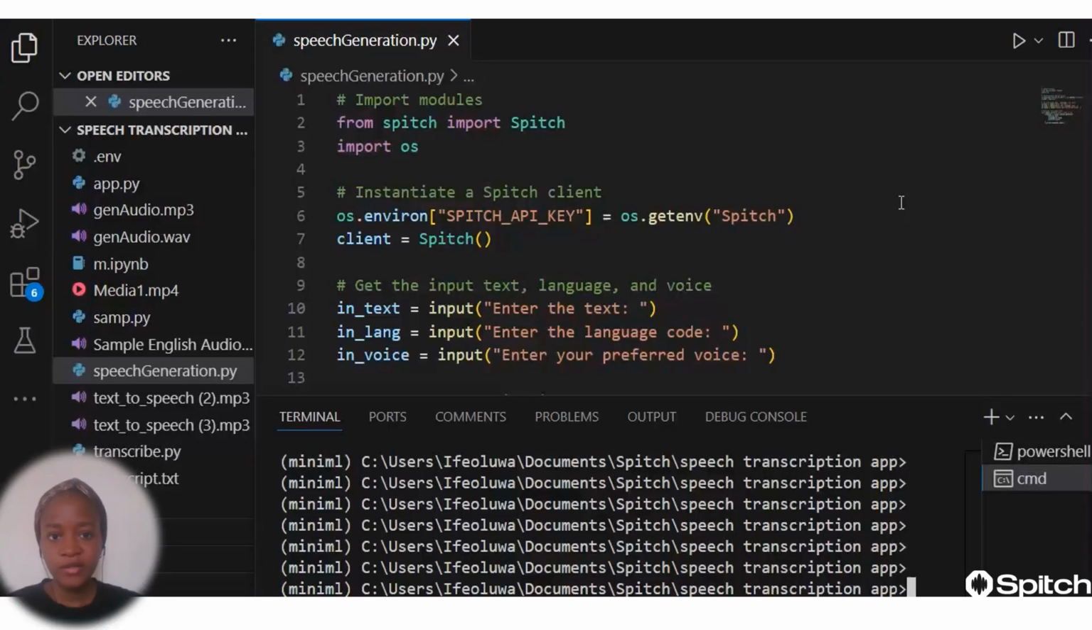Hello there. In this video, I'm going to be showing you how you can get started with speech generation on Spitch. I have this code put together, and I'm going to be explaining it line by line.